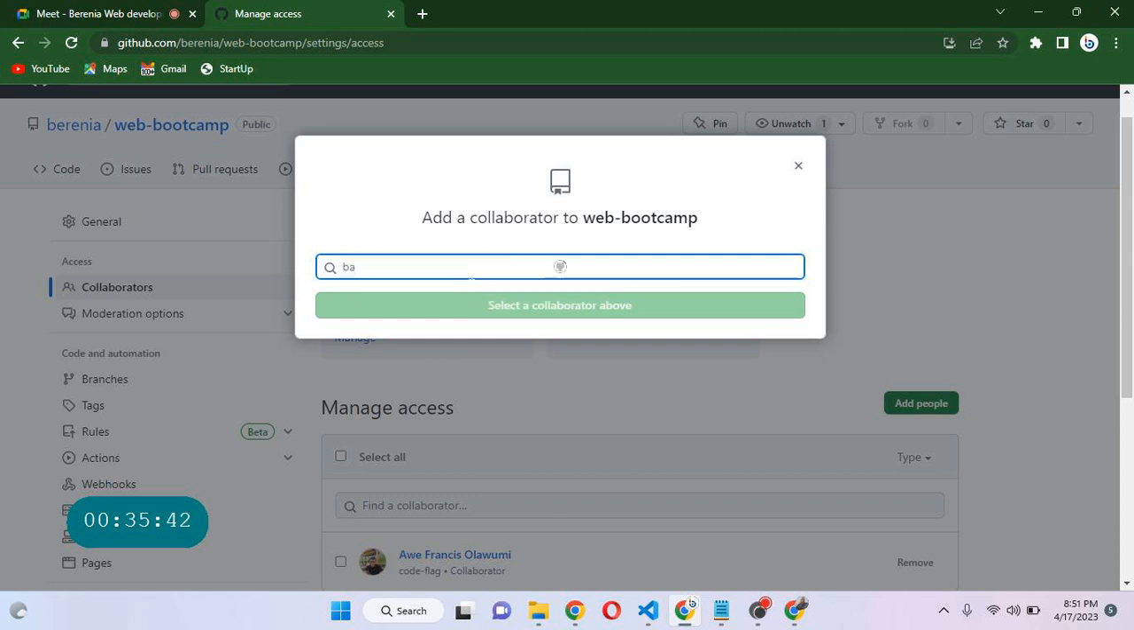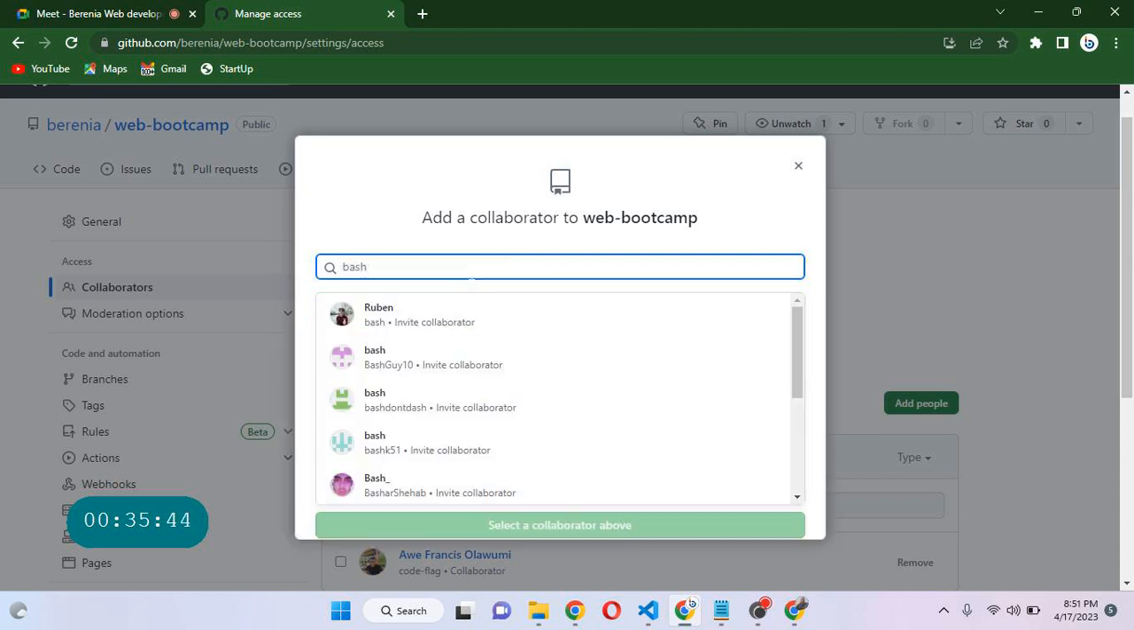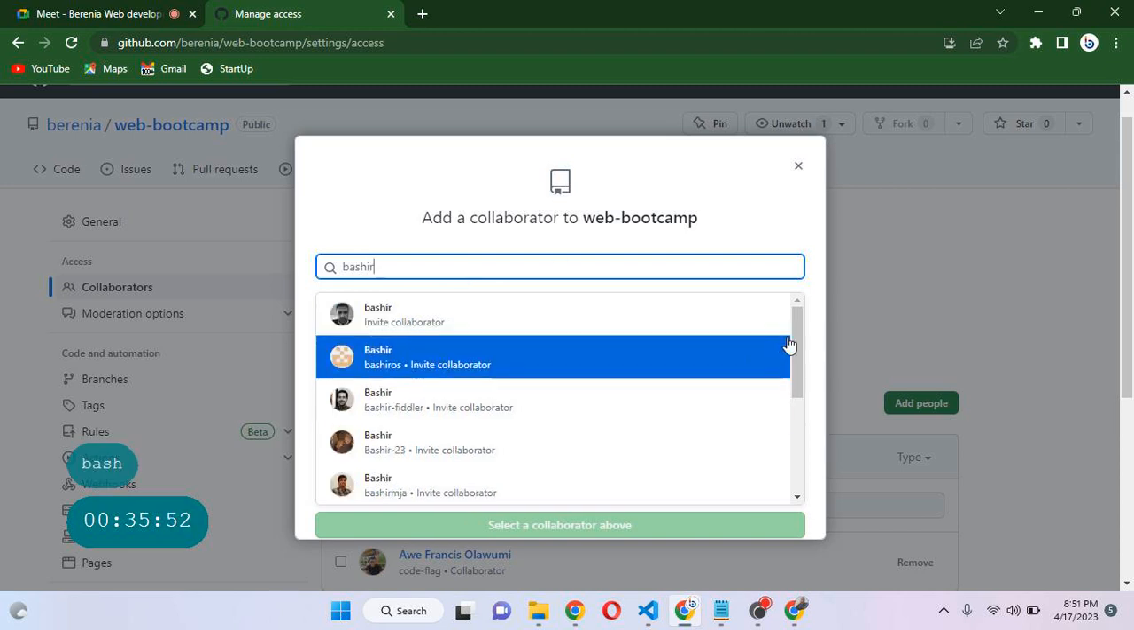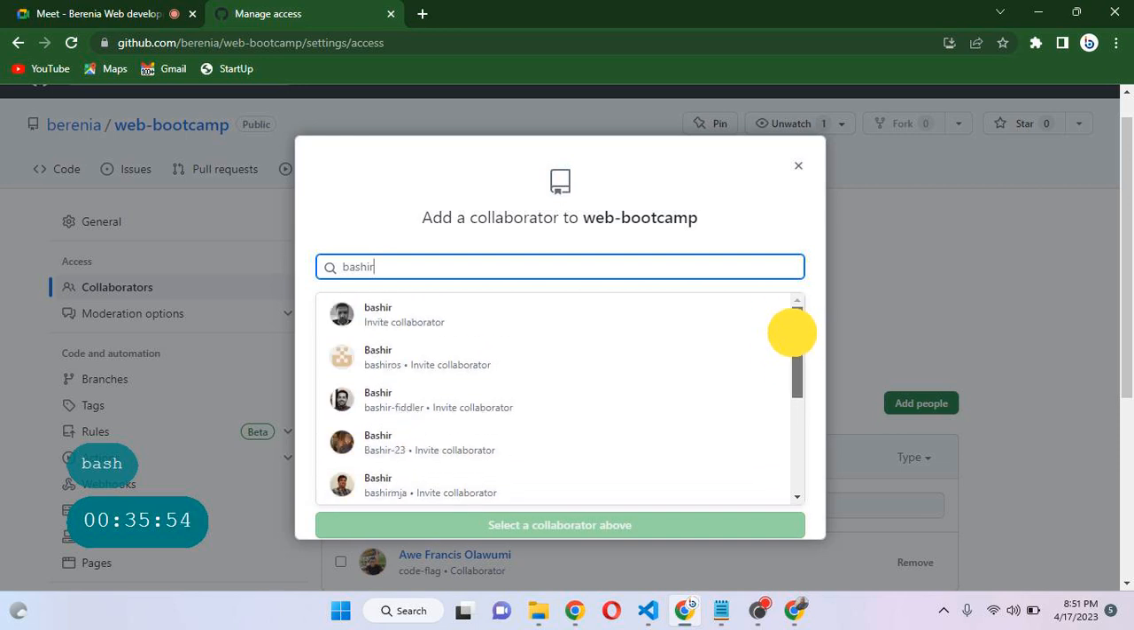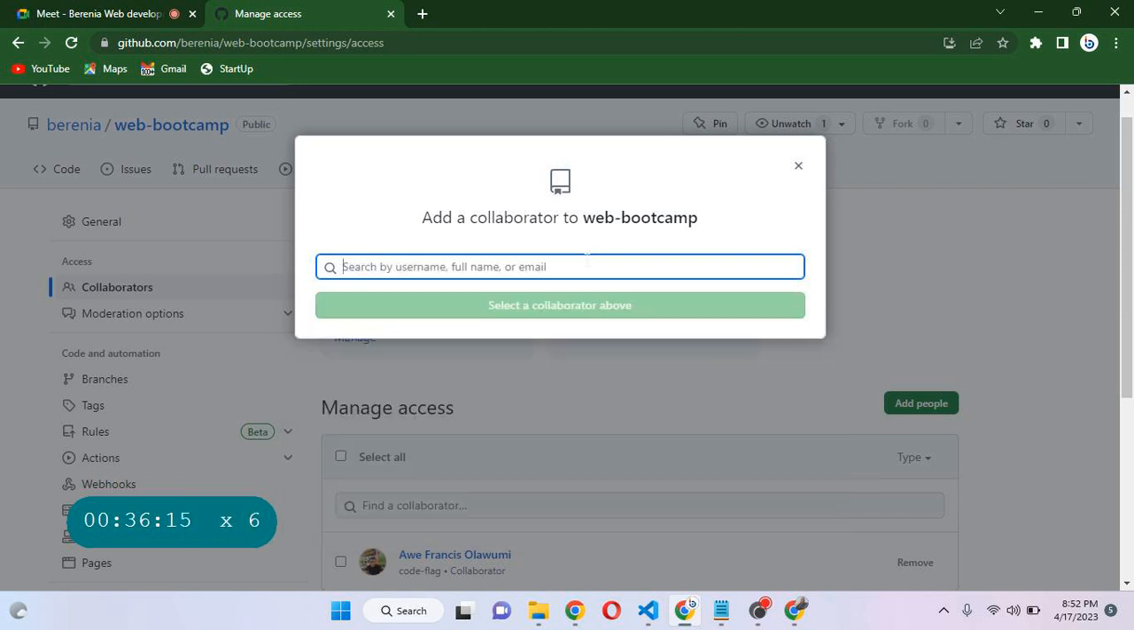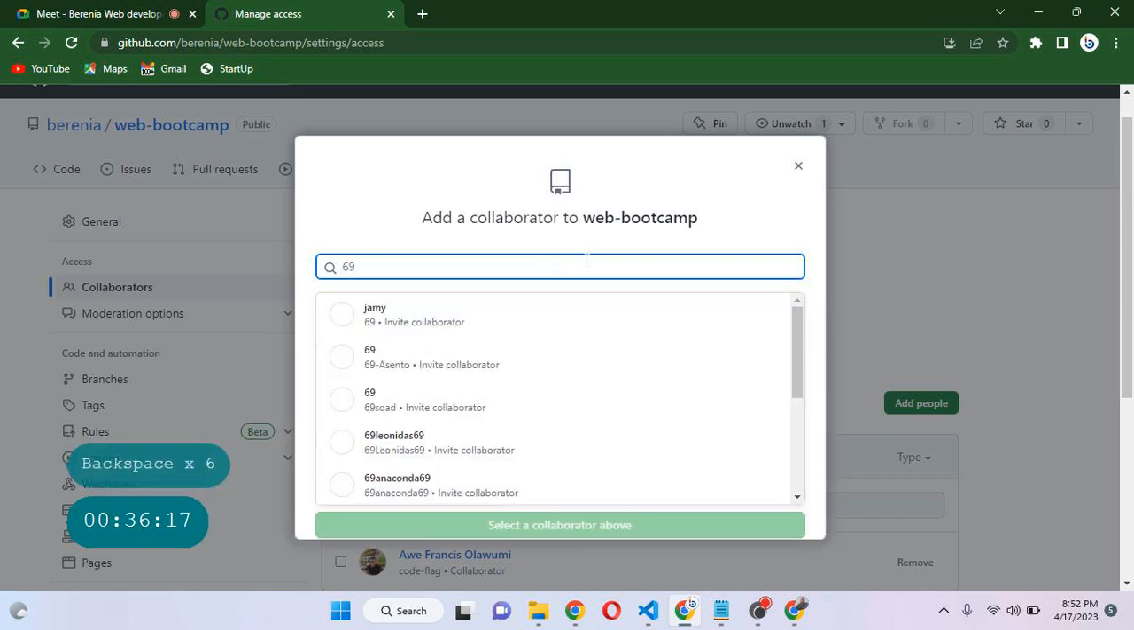Then I will now search for your name, Bashir, right? Sorry, which of the Bashirs here? Am I correct? Which one is yours, please? What's your username? Is that what you used to create the GitHub account? Your username? Okay, I think the username is 69RC. I should add that number to this word here. Oh, no, just delete this one. Add 69RC.